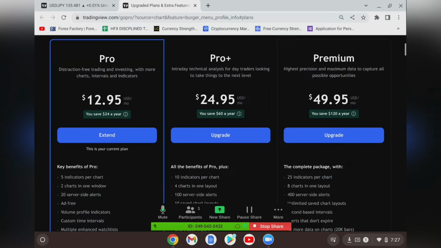Okay, so as you can see here, TradingView actually offers 3 different plans for investors. They have the Pro plan starting at $12.95, the Pro Plus at $24.95, and the Premium at $49.95, all right? I do want to let you guys know that this is not a paid sponsorship. This is just a platform that I personally use, okay? So when it comes to me, the plan that I have with TradingView is just the Pro plan. So I pay the $12.95 a month, all right? So it's going to be up to you if you want to stay with the free charting program, if you want to upgrade to the Pro Plus, or the Premium.